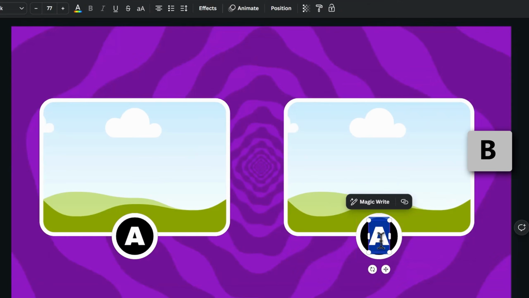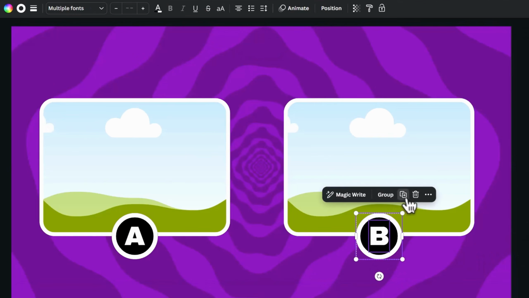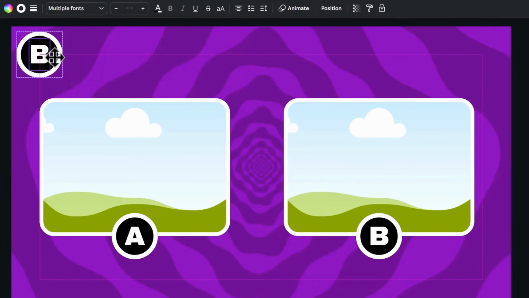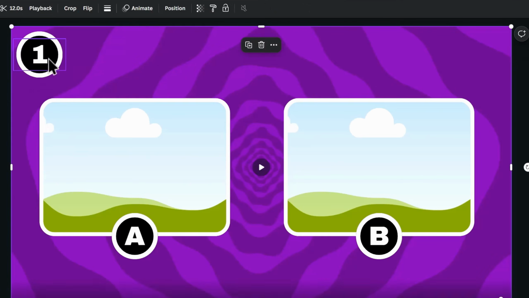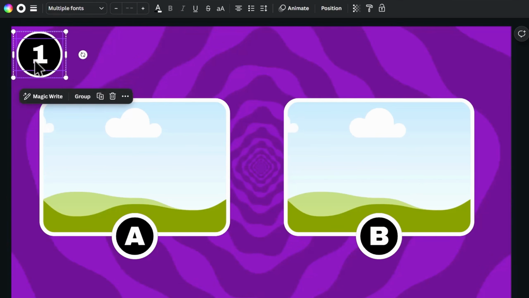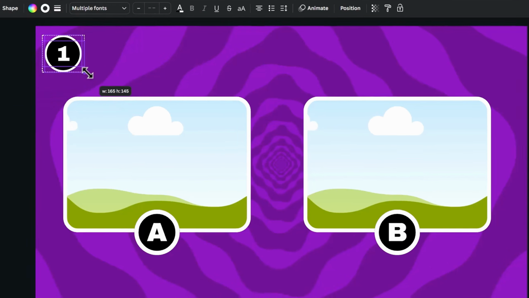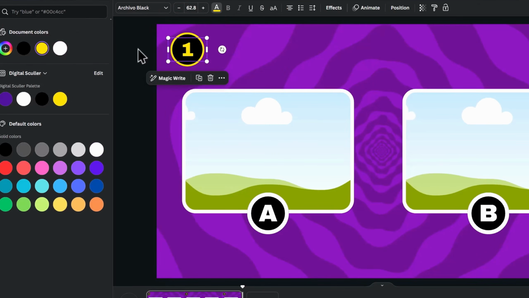Change the text to letter B, then hold the Shift key and click on the letter and circle. Duplicate it and move it to the upper left. This is for the figure, so I will change it to number 1. Increase the text border so that all the figures can fall in place. I will decrease the border weight of the circle to 8, then highlight both elements to scale them down. Change the stroke color to yellow and the figure color to yellow as well.